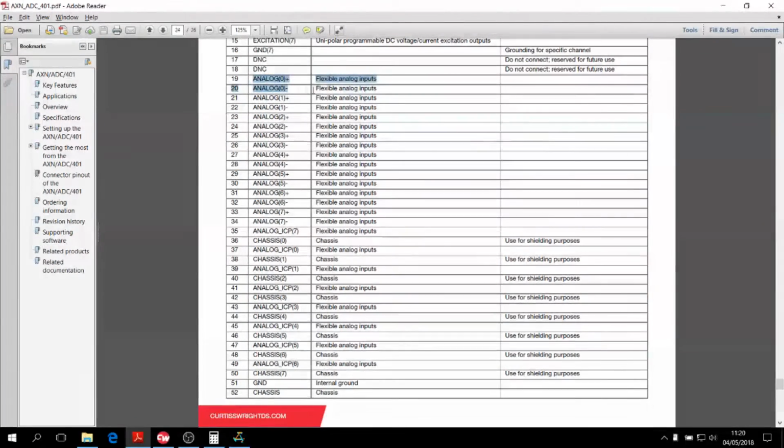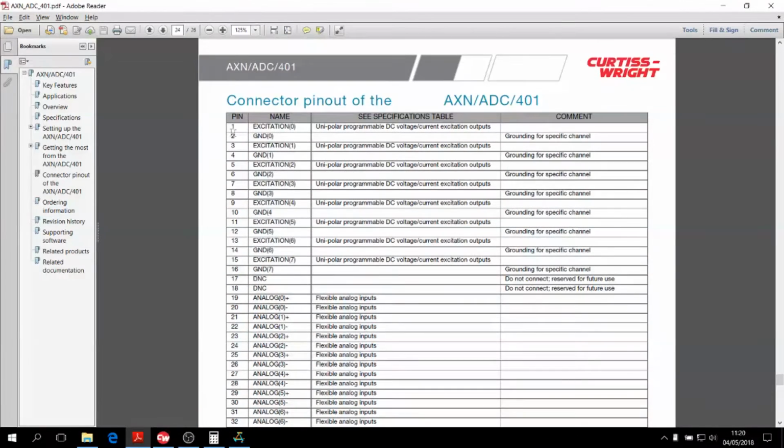you use the inputs between 19 to 34, and when you're using AC coupled or ICP, you use the ICP inputs. Each channel then also has its own individual excitation and ground reference.